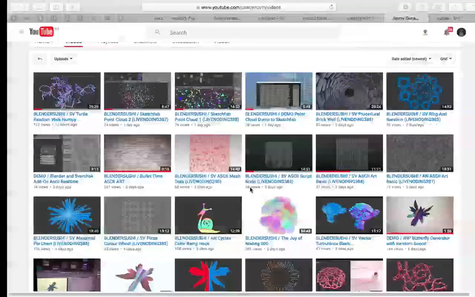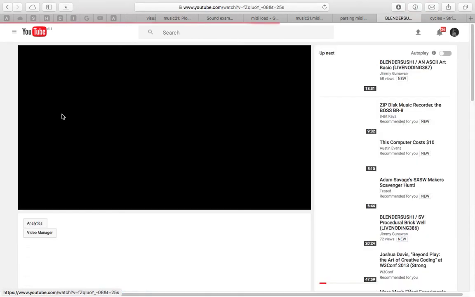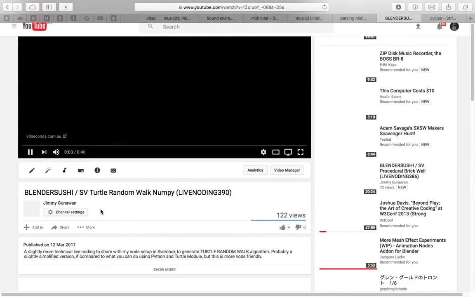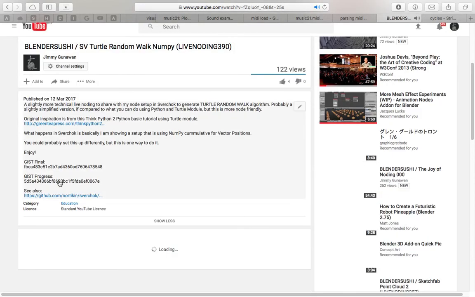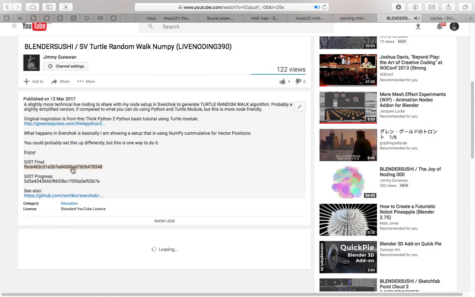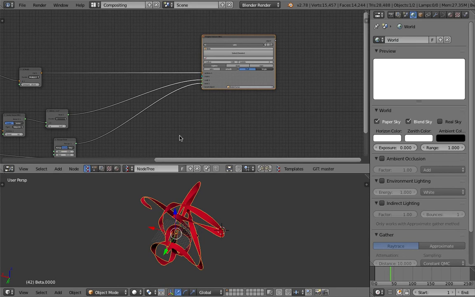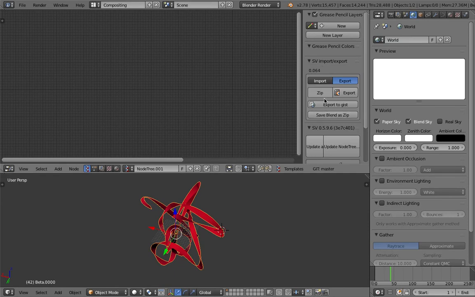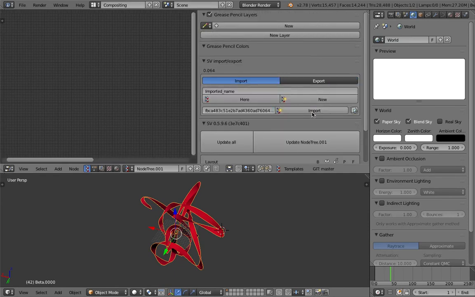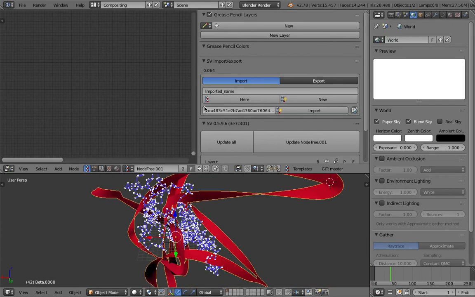And if you remember yesterday's live noding, let me show you quickly. Yesterday I made this turtle random walk, and this is the geese. With the geese, the way you use this, you just grab the ID for the geese and copy it, and put it here. I'm gonna save this and make another node tree, load that geese, import, and just paste it here and then import it. You should get a node tree that generates the random walk.